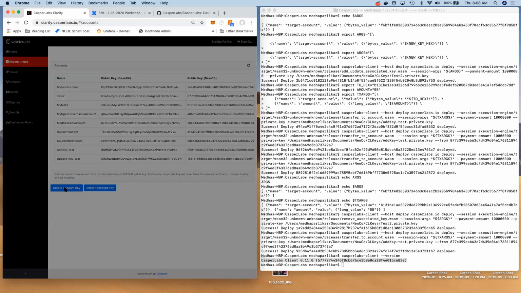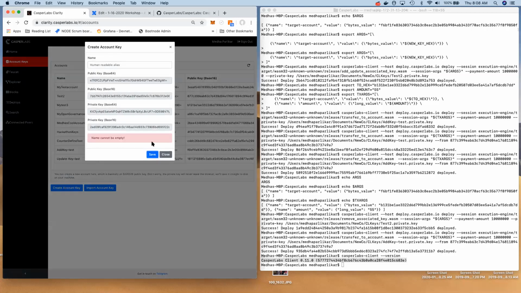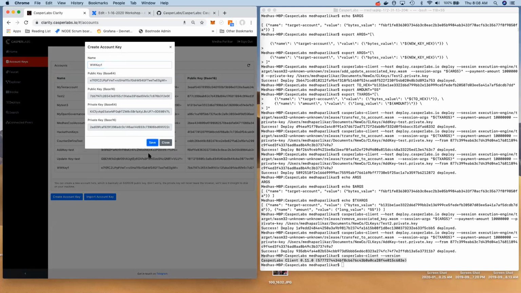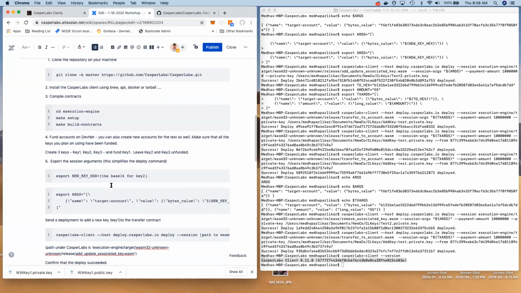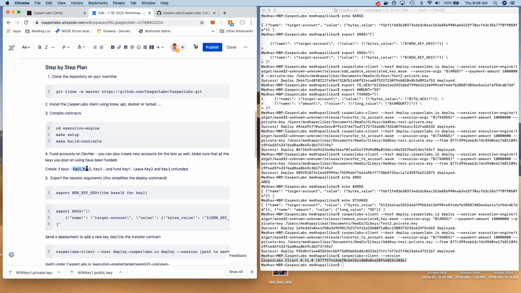So I'm going to go ahead and create an account key. I'm going to call this weekly workshop key 1. As we've indicated in the instructions, we want to name the keys key 1, key 2, and key 3. And we're going to fund key 1, and we're going to leave key 2 and key 3 unfunded.